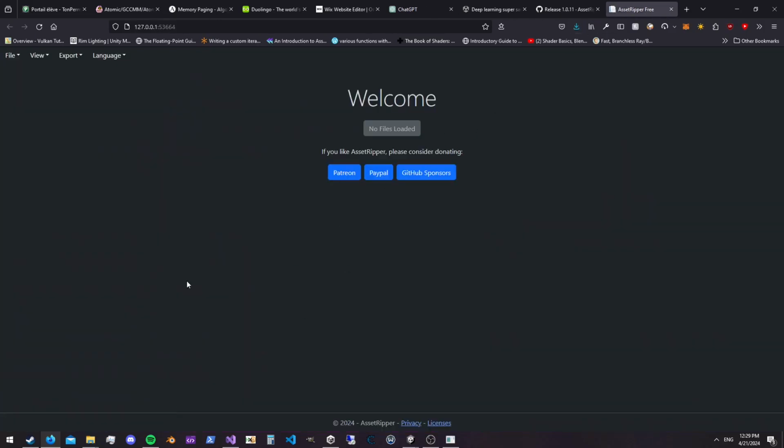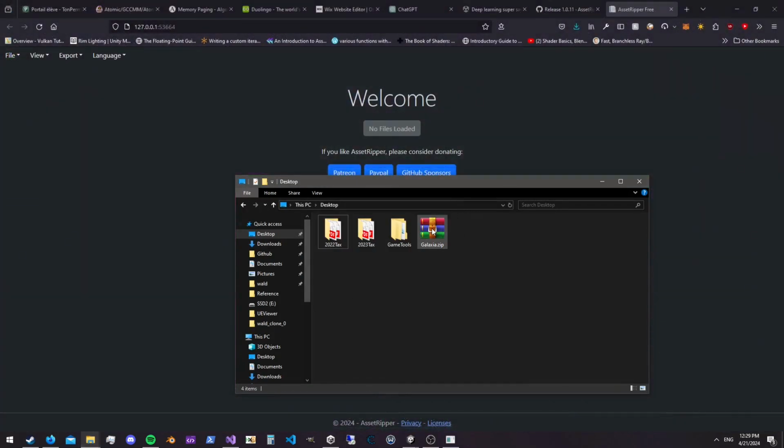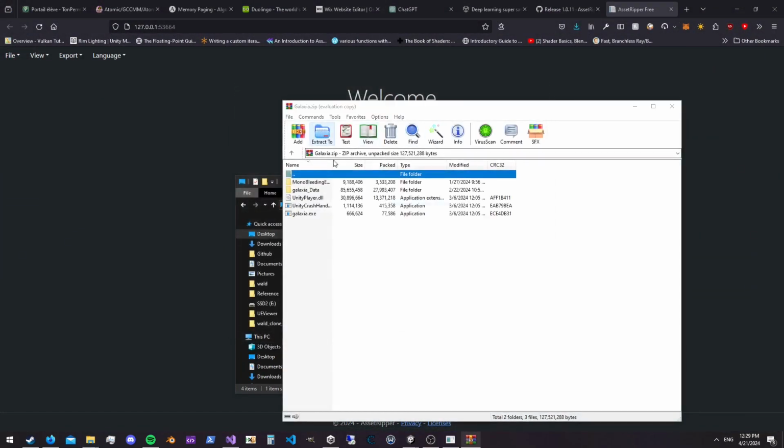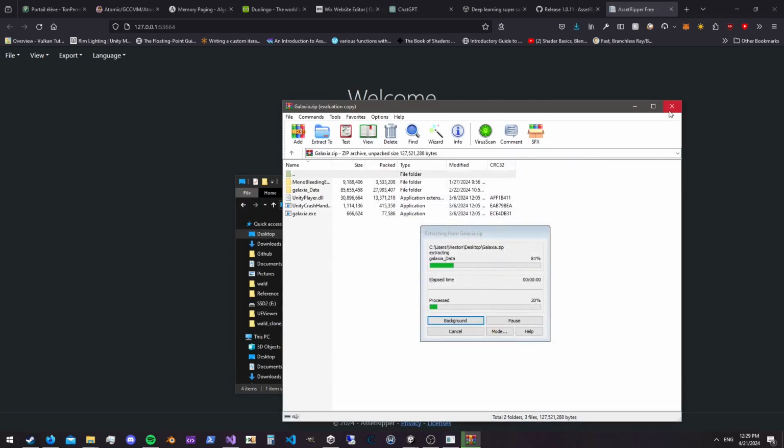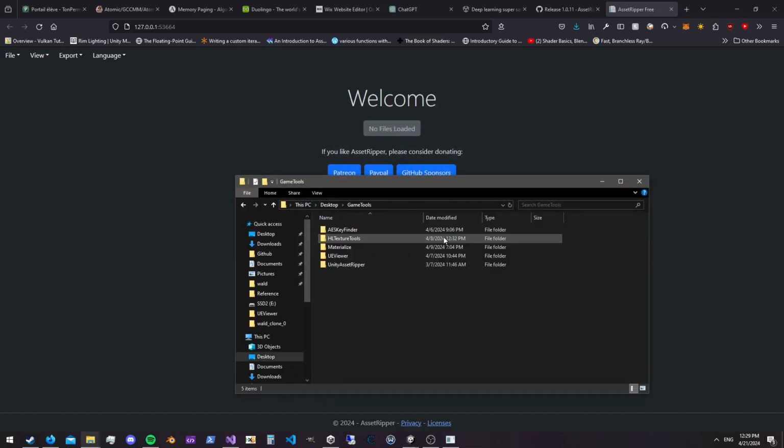So I have this game downloaded here. I'm going to unzip it with WinRAR. I'll extract it right here. Extract that, and we have it here.